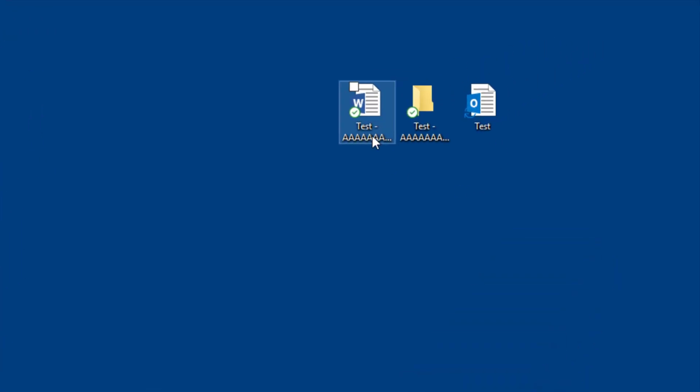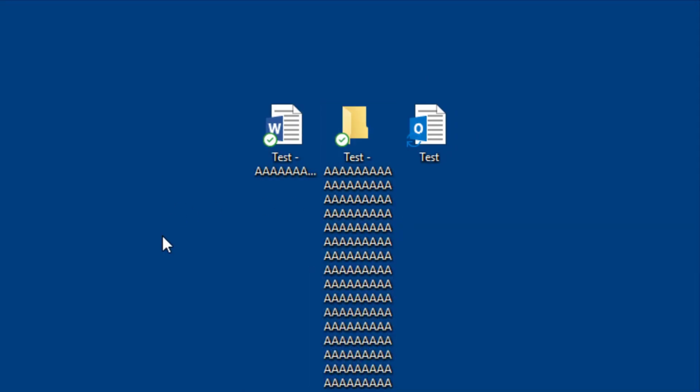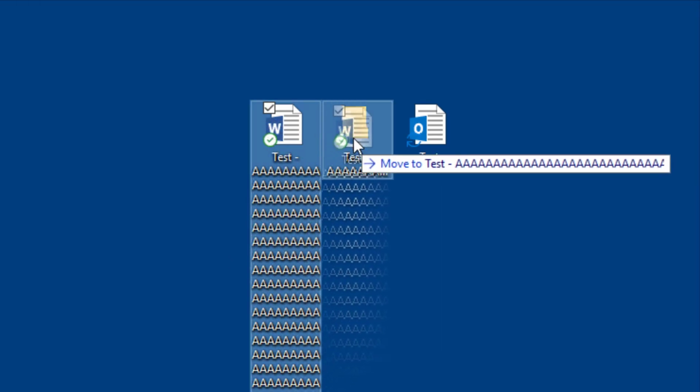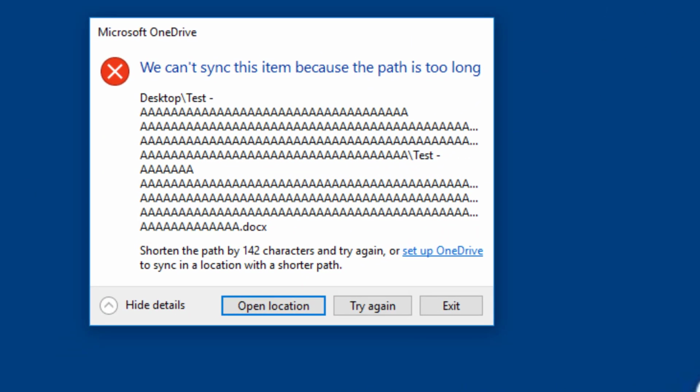So I have this test file here, test, and I have a folder, test. So let's try adding this into my OneDrive. Right now it's checked, it's good, but let's say I'm adding it into my OneDrive folder. Oh, we can't sync this item because the path is too long.